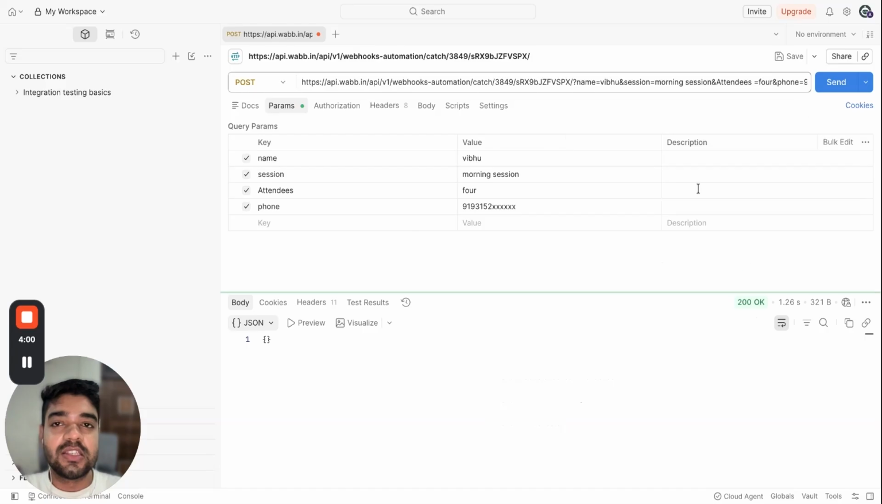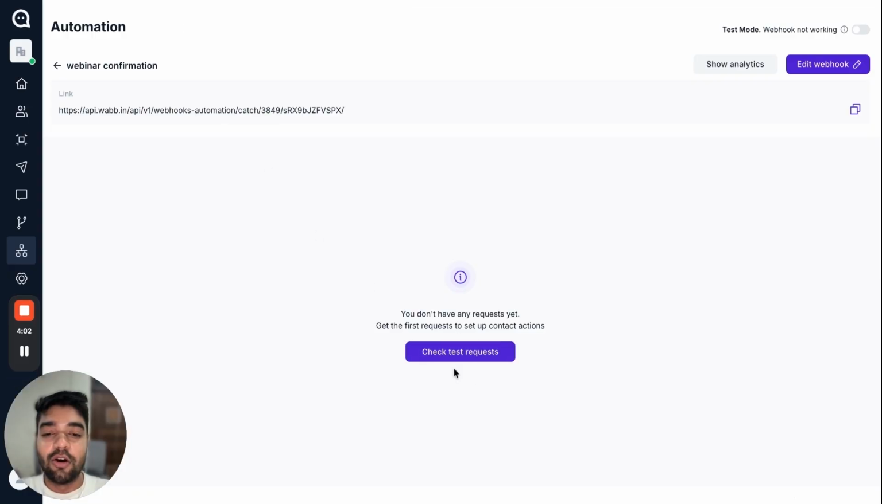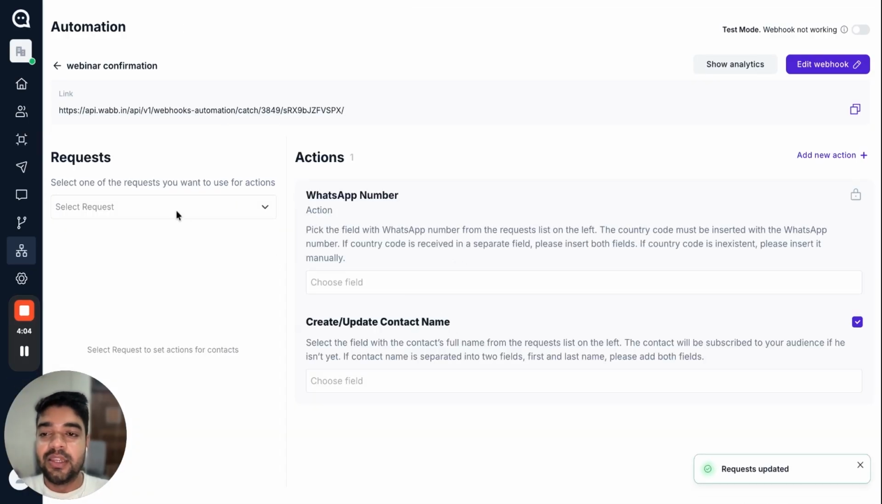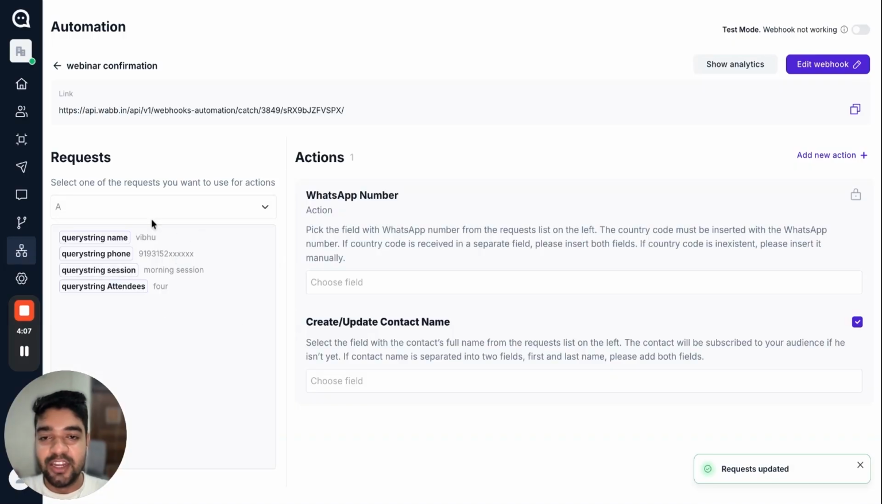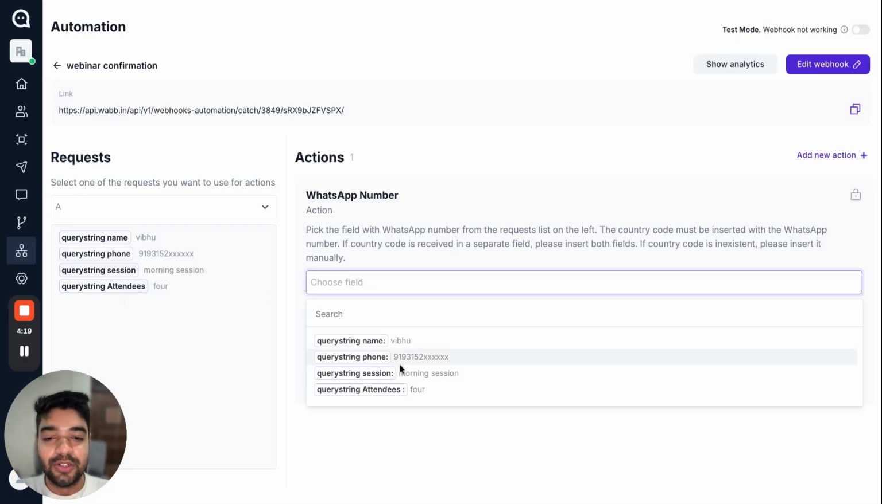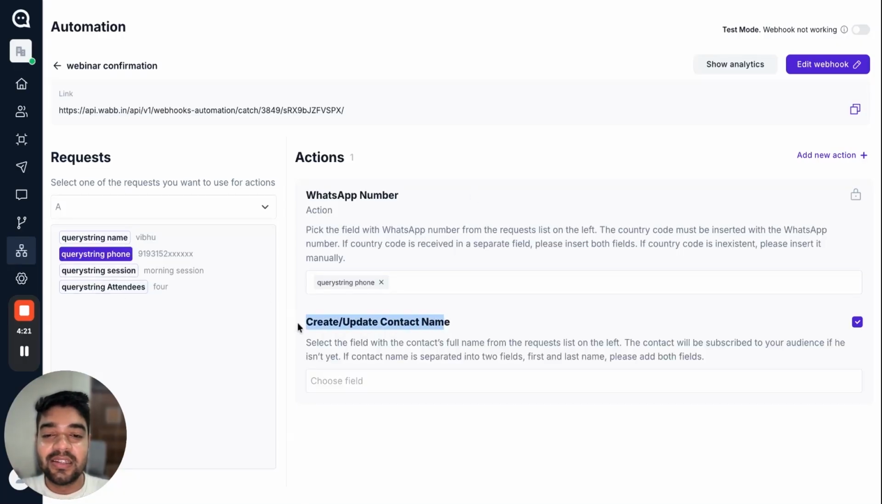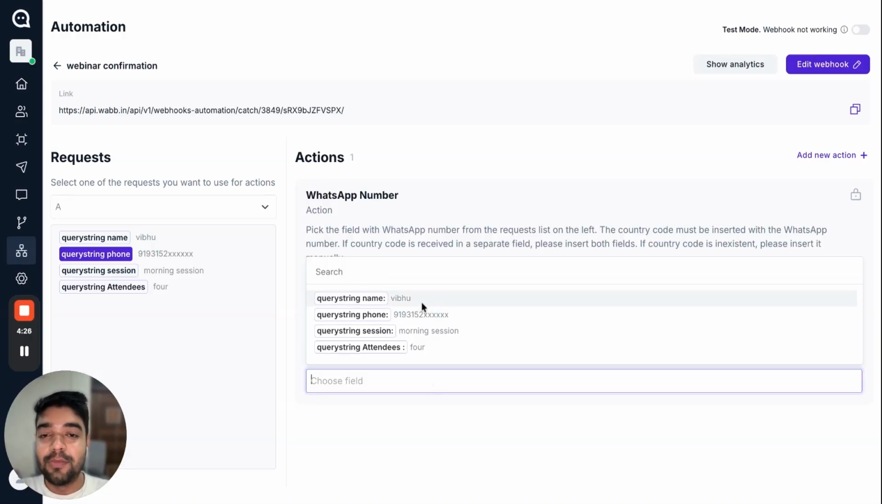And once it is successful, we will go back to web, click on check test request. And here you will see the payload has arrived. Once the payload has arrived, in the action side, we will simply map it. So first mandatory step is WhatsApp. We need to tell web, out of all these payload, what is the WhatsApp number? So this is the WhatsApp number. Second is create update contact name. So we need to select the payload which will be considered as name for that contact. So this is the name, and this will be fetched by the system field full name.